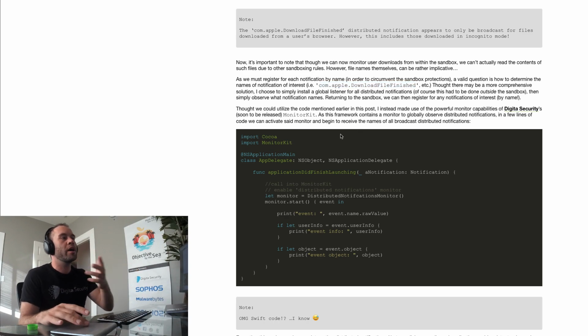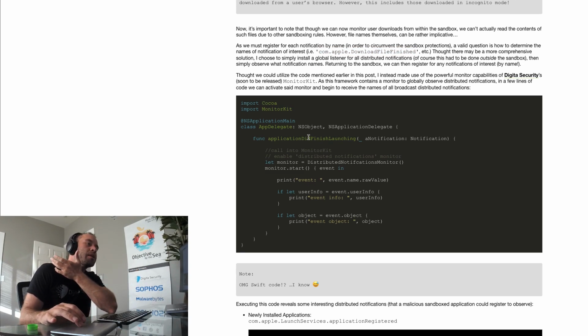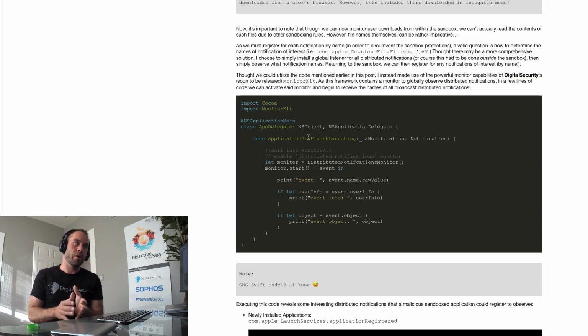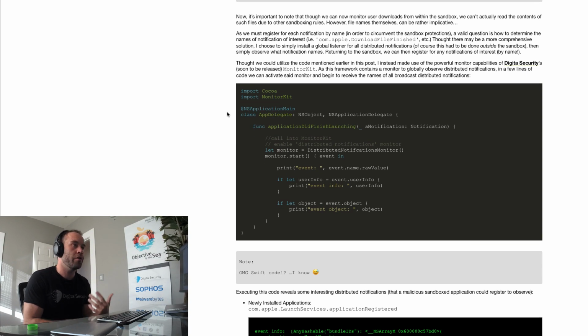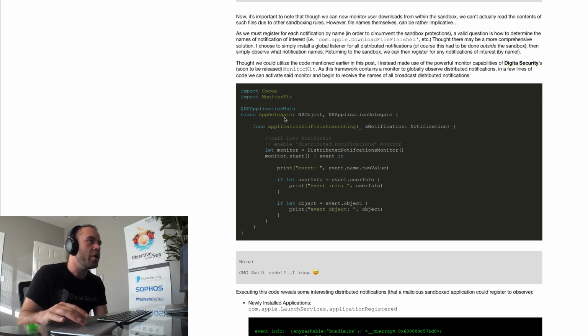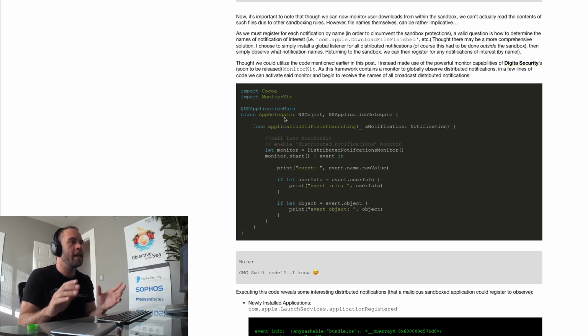Again, we could do that using the code I showed earlier, but what I actually did was I used Digita's Monitor Kit. And Monitor Kit is a really cool project I've been working on, along with the other guys at Digita. It's going to be open source shortly. And as its name implies, it basically allows you to monitor all sorts of interesting things. And one of the things you can register and listen for are distributed notifications. It's a framework that has Objective-C and Swift bindings. I'm trying to learn Swift, modernize. So in this case, I wrote some Swift code that interfaces with the Monitor Kit framework.